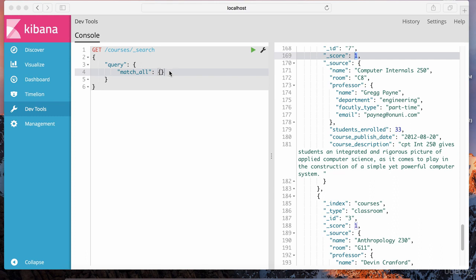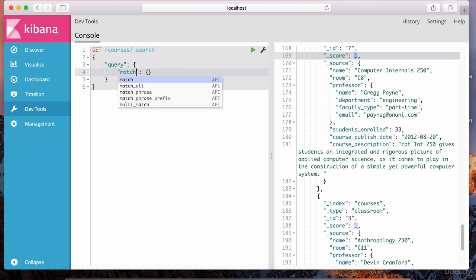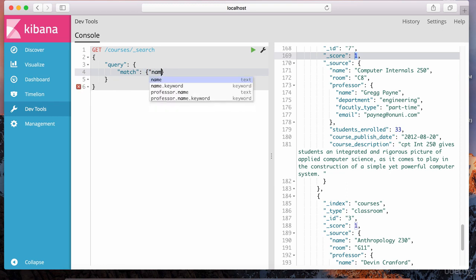Let's get more specific. Let's say we want to get those documents that have a particular value for a given field. Instead of match all, I could just say match. And inside of these curly braces, inside of the JSON, I can say that the name field should contain the value computer.